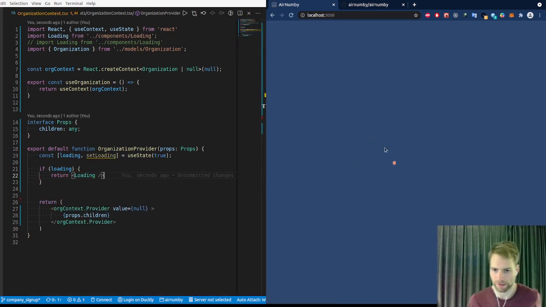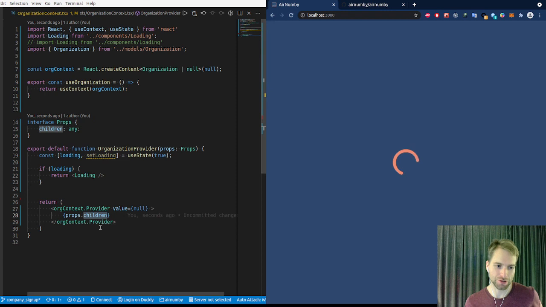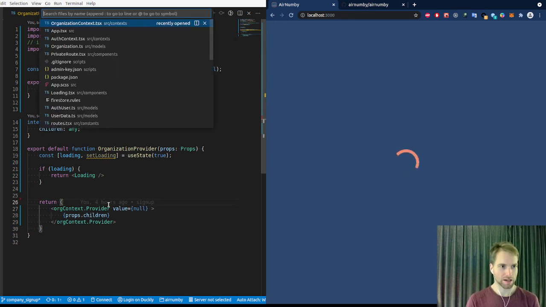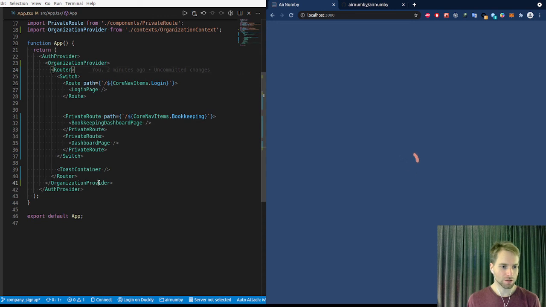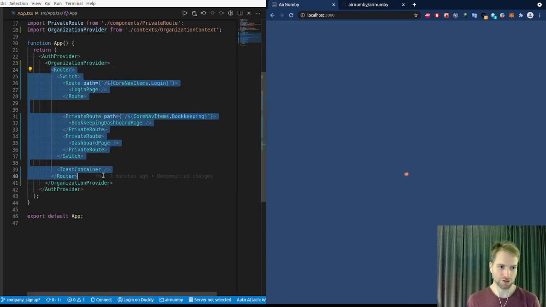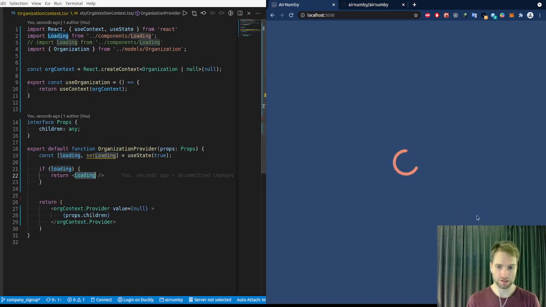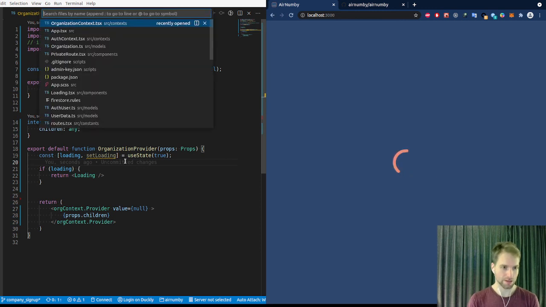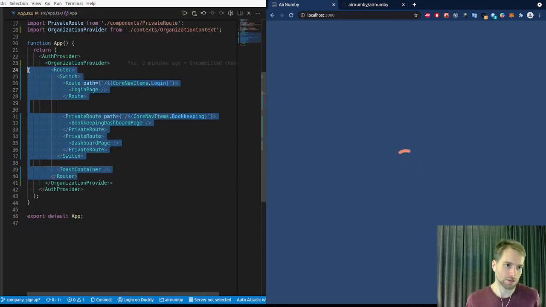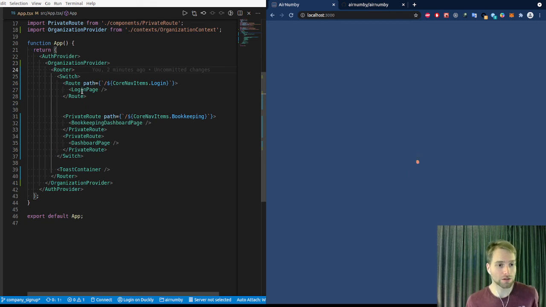Here we go, that's the spinner, awesome. And notice that this is a really powerful tool you can use. You have this context and it will show the children. This is the provider and these are the children of the provider. If it's not loading, it's just going to show the actual application itself. But if it is loading, it's just going to show the spinner and nothing in here is going to run. Which is kind of amazing, because you can use that for many things.